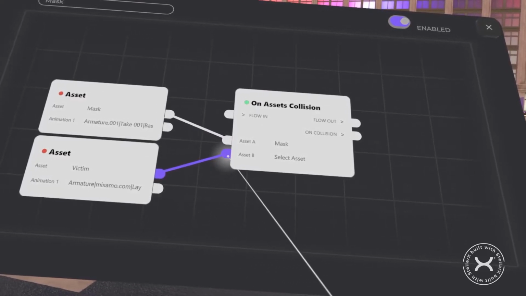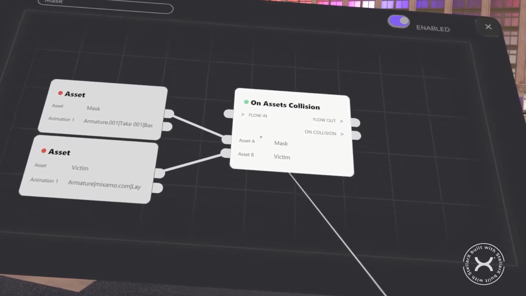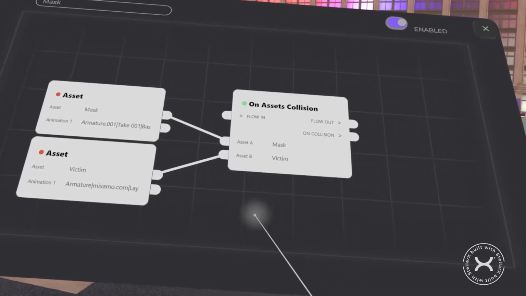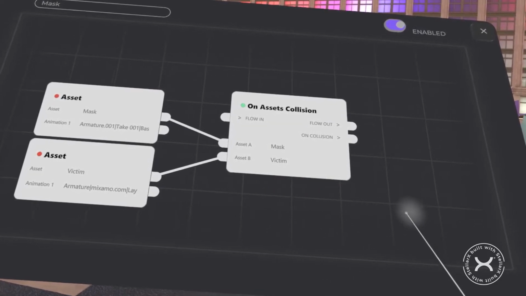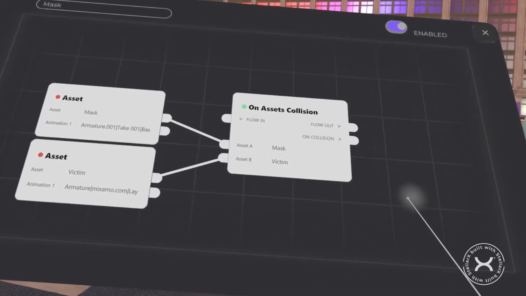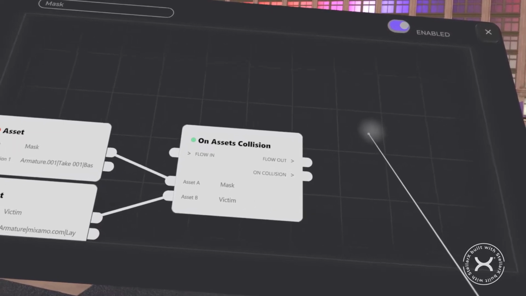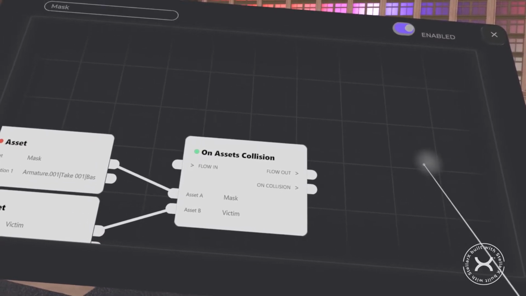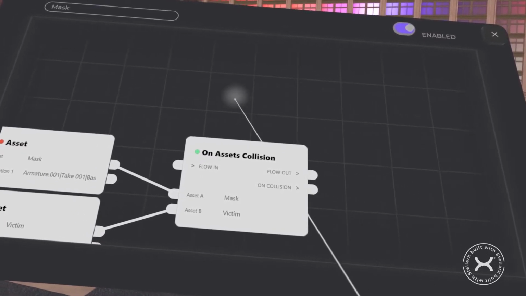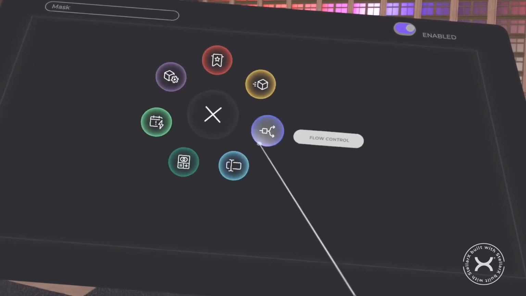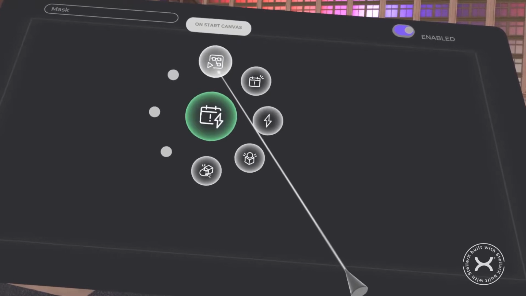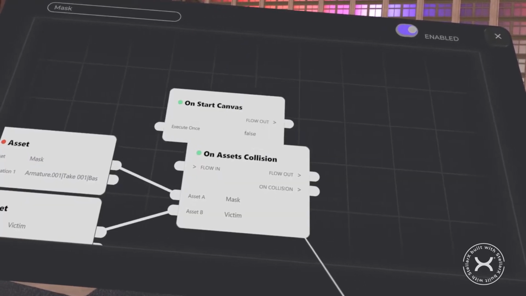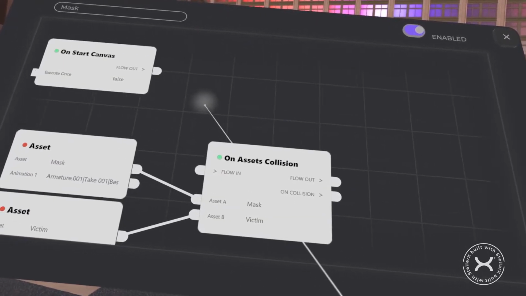Here we are. Now the two assets are connected, and when they come in contact, it will trigger something, like the snap. Before importing the snap node, don't forget to identify when you want this interaction to be active. Since it's the first thing that I want my user to do, I will import an OnStartCanvas node and connect it to my OnAsset Collision node. This means that interaction will be active at the start of the simulation.